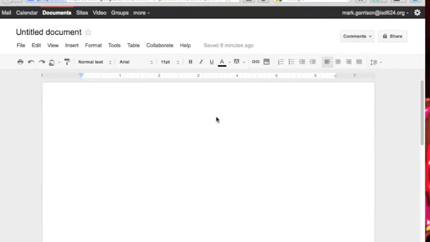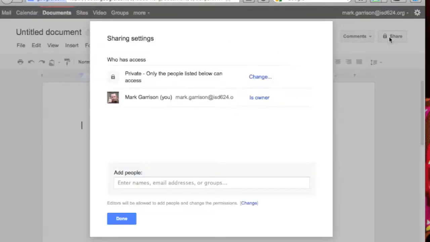There are several ways to share a document with your students or your colleagues, but all of them start up here in this share button. So if you click on that, you'll see that by default you have access to it and it's private to you. No one else can access it.